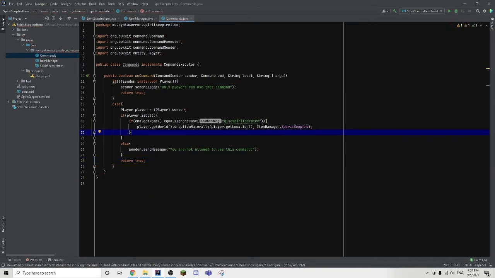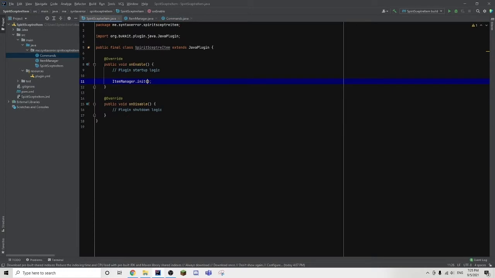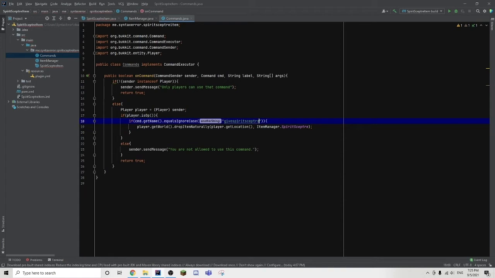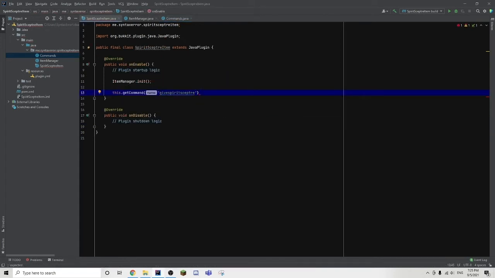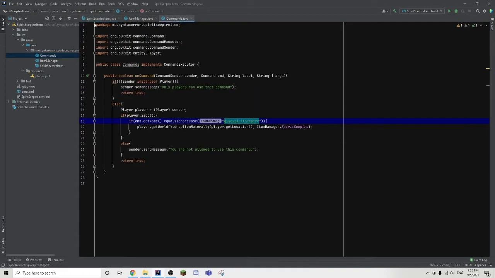So that's done. Now we can go into our main class and just list our command. So we can go ahead and do this.getCommand, and then over here we are going to type in whatever we typed here. So we are just going to copy and paste that in, just so that we do not make any spelling mistakes. Then we can type setExecutor and put in new Commands. The Commands is basically the name of the commands class.